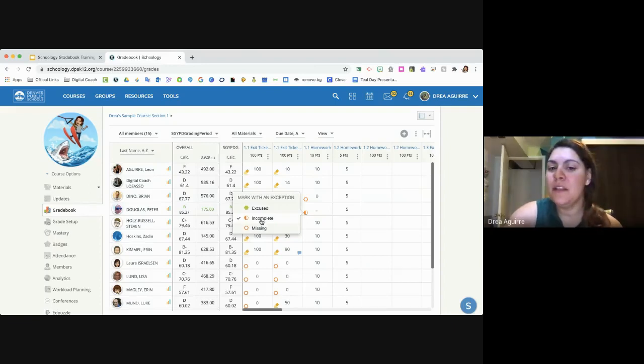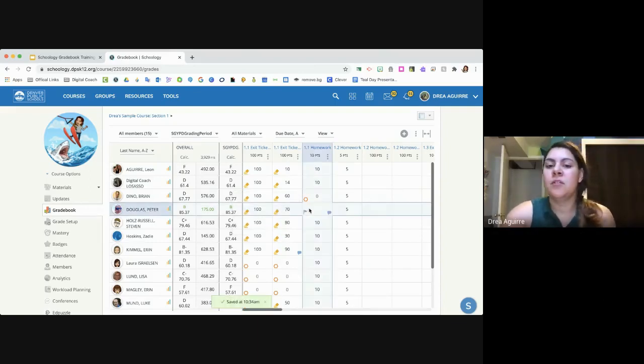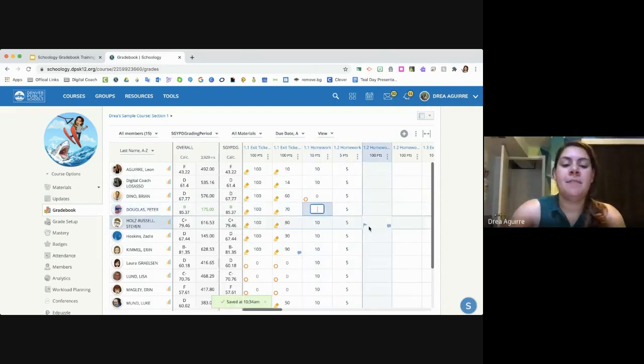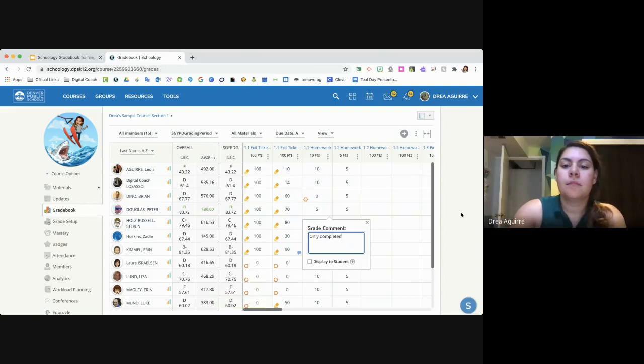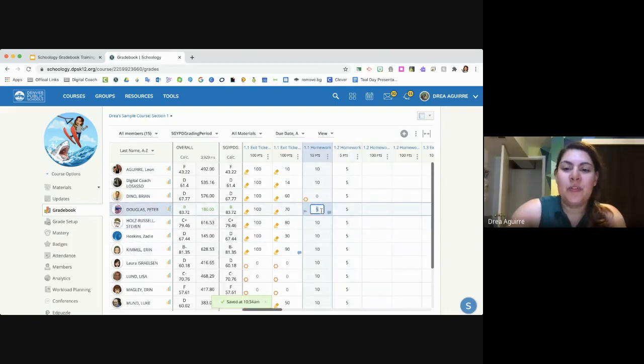But what I typically do is I'll put in a missing flag with a comment. Or I'll give them the reduced score. So let's say that my student only did half of this assignment, so they only got 5 points. I could then put in my grade comment, so that way my student knows why they got partial credit for that.